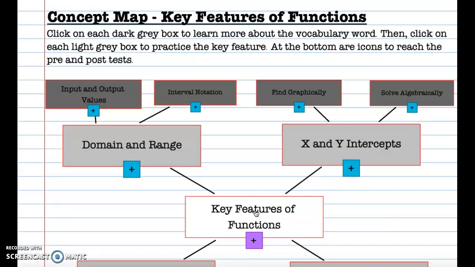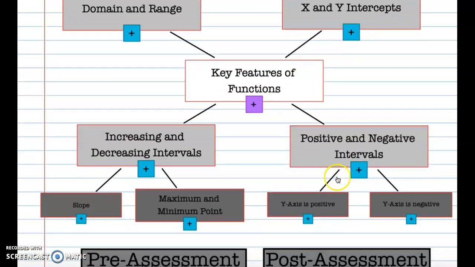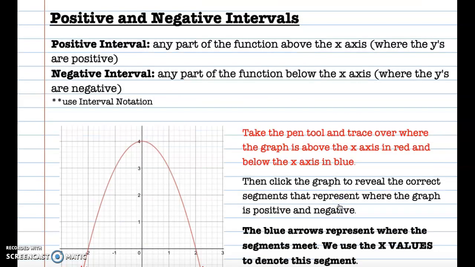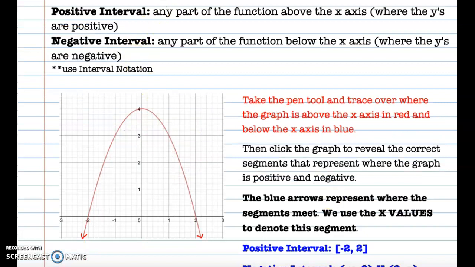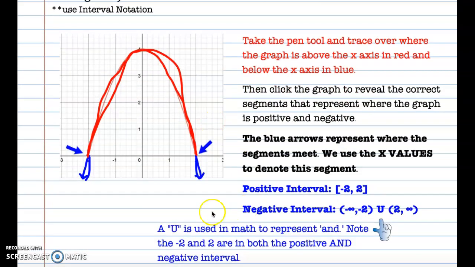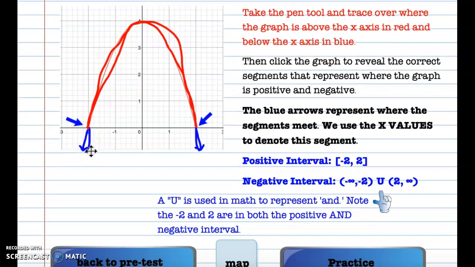For the last key feature, part of the map is the positive and negative intervals. The y-axis is positive and y-axis is negative, are the two different vocab. It actually will link to the same page here because the two of them go together. Again, we are using the pen tool, so I can click on the pen tool. We're tracing red for above the x-axis, a little sloppy, and below the x-axis in blue. And then we'll click the graph to reveal the correct answer. And then we highlight again how to denote positive and negative intervals.